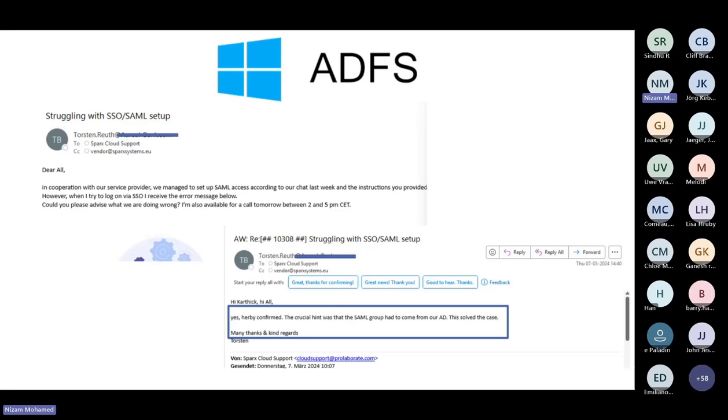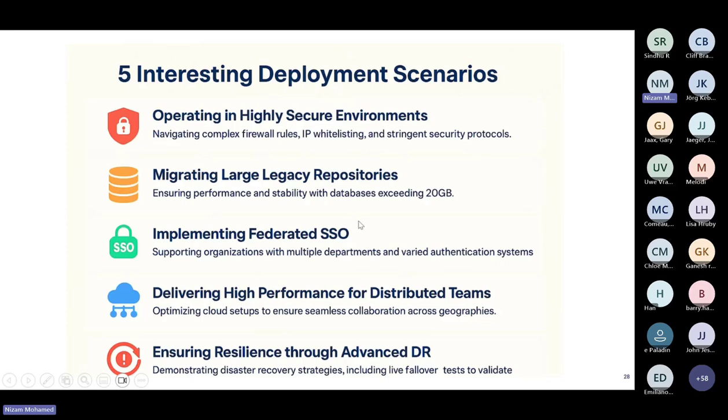So for a cloud deployment, this is a major, critical step to address before it goes live. So it's always been an interesting task to implement the federated SSO.